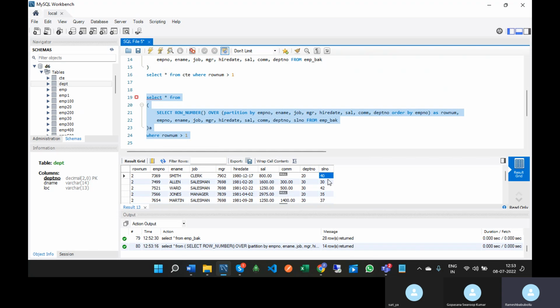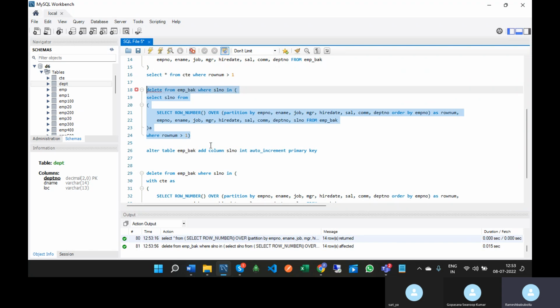From 29 to 42, I am getting the records. So take this serial number and delete from emp_back where serial number in, and put this entire logic in brackets. That is nothing but the subquery. Okay, subquery. The subquery will be executed first and the main query next. See, 14 records are affected.